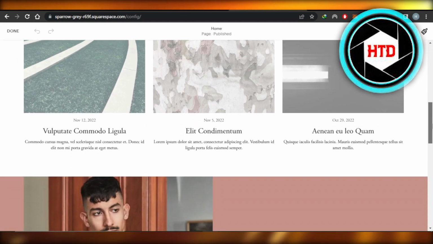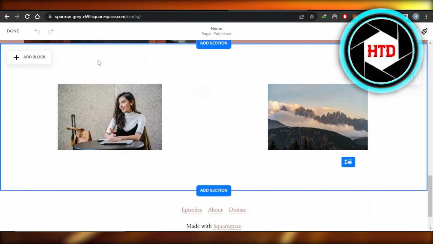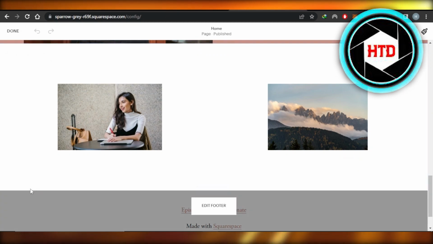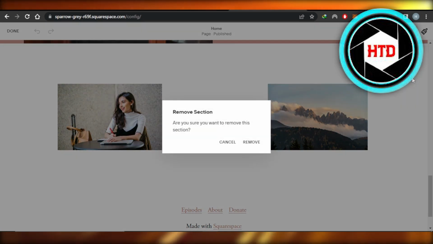So I'm going to scroll down a little bit to select a section. Let's say we have this section right here. You can see it's an image section that I added. So you just need to select that section, click on it, and you will see this blue line for the section. It says edit section, and then we have different options to move or copy. And then we have this bin right here which says remove. So you can just click on the remove option.